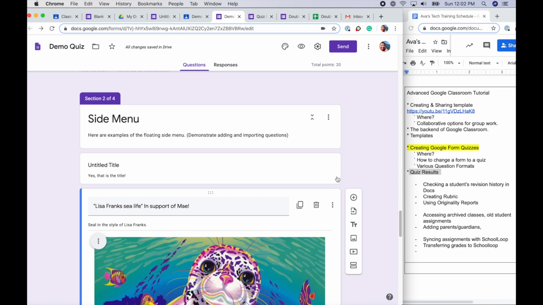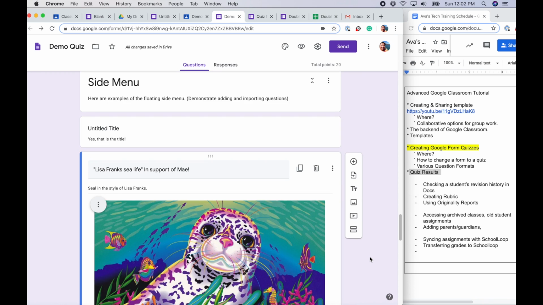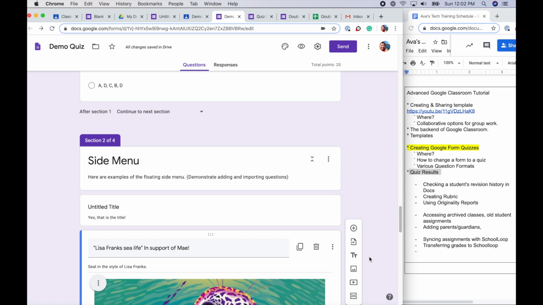About the floating side menu. This is the floating side menu right over here. So whenever I move anywhere in Google Form, it gives me additional menus that are always going to be with me to help out. The first one is adding in a question, depending on where you are highlighted.